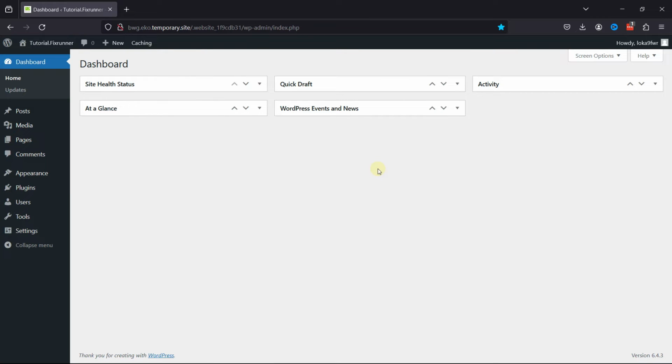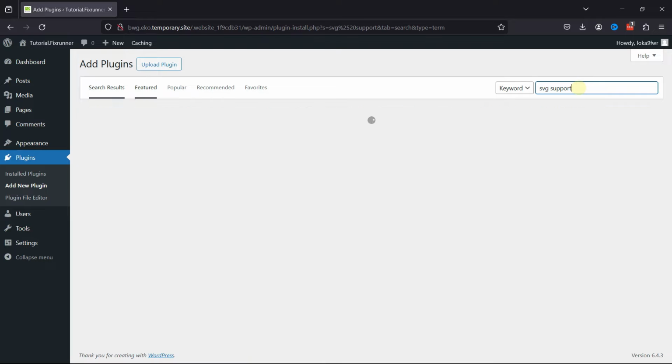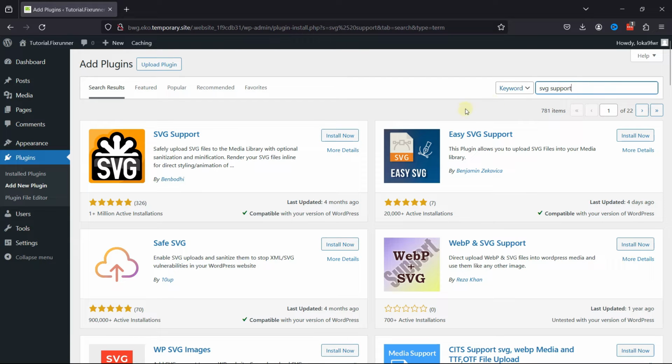So log into your WordPress admin dashboard, hover over Plugins, and click on Add New. Now simply search for SVG Support. And this is the plugin that we're looking for. So click on Install Now, and you can see the plugin rating as well as active installations over here. The plugin is also compatible with my version of WordPress. Once installed, click on Activate.